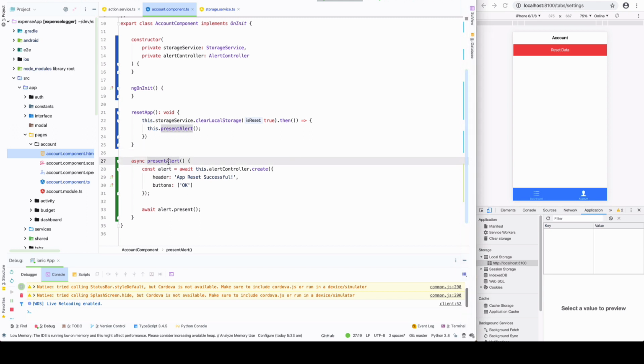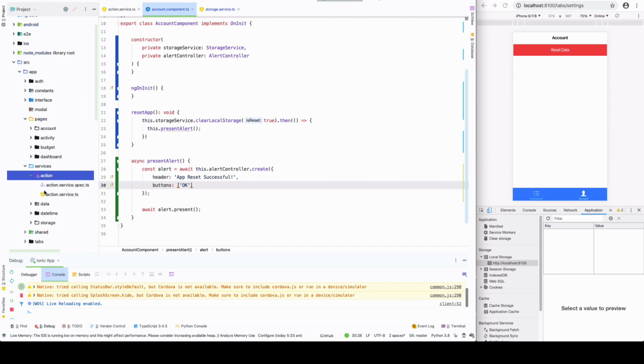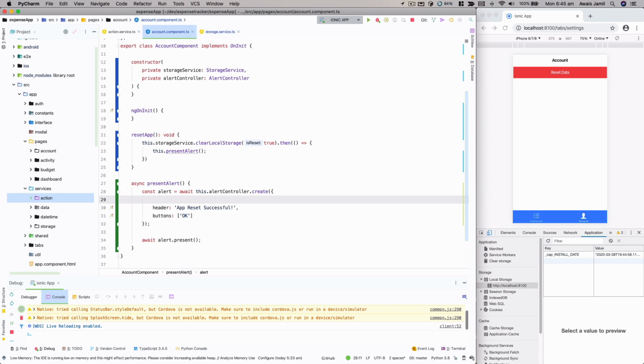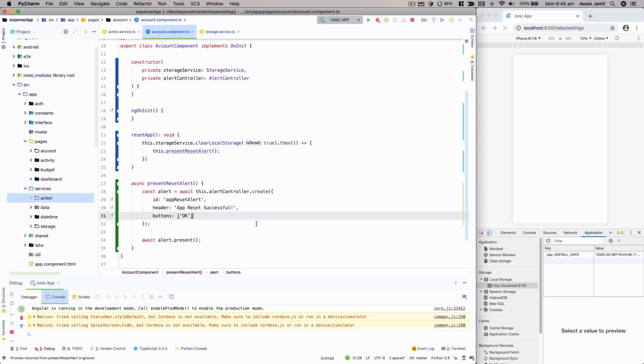So we got this function, and I would like to create a generic function which will help us to create alerts. That can go into some sort of UI service that we can create, or it can go to the action service as well. But for now, we don't have to worry about that because this application is not getting that large. We're going to add an ID for this alert, app reset alert, and also change the function name. So I'm going to say presentResetAlert, so we have a proper naming convention.